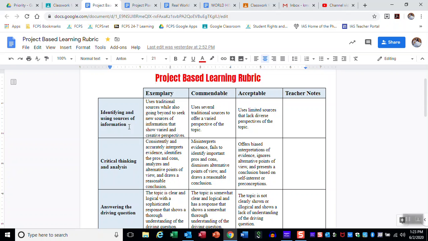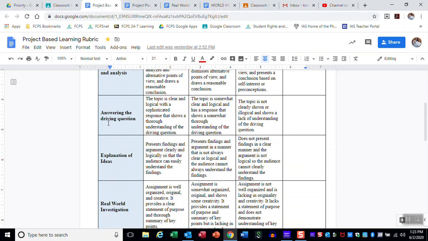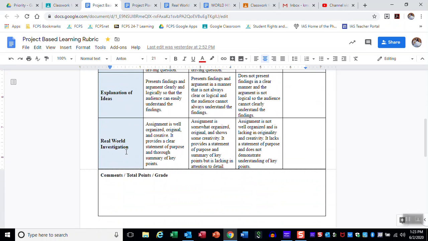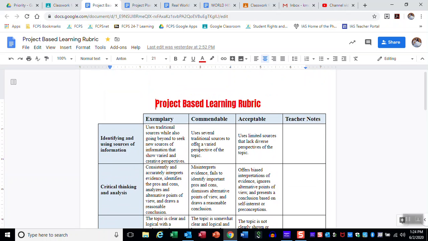Identifying and using source information is a big deal. How are you going to use those sources? What did you think about? What was that analysis that got you to your point of view and drawing that reasonable conclusion, answering that driving question? Explanation of ideas, real world investigations. And I'm going to put all of those comments down here when I attach this to your project worksheet.